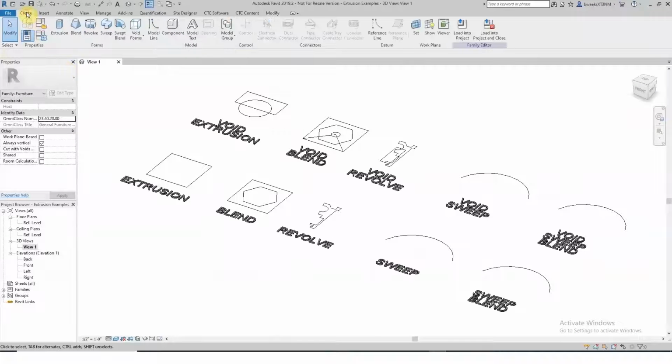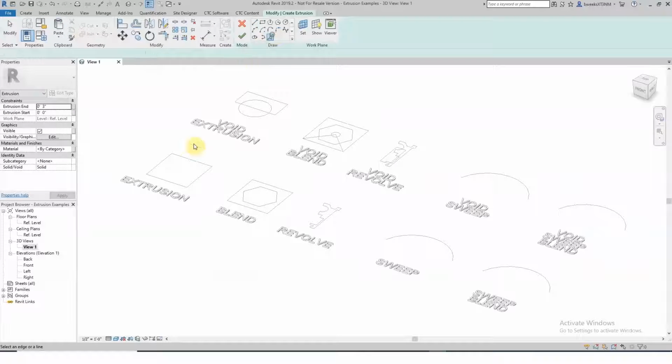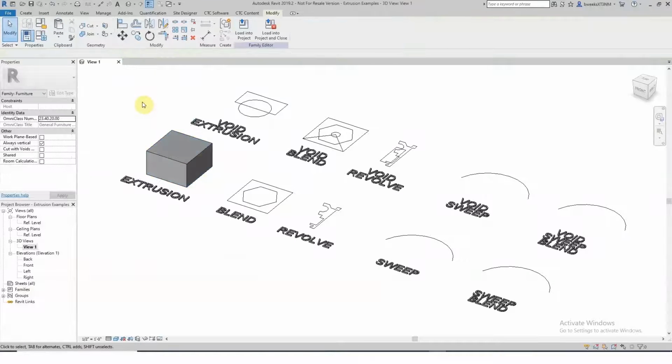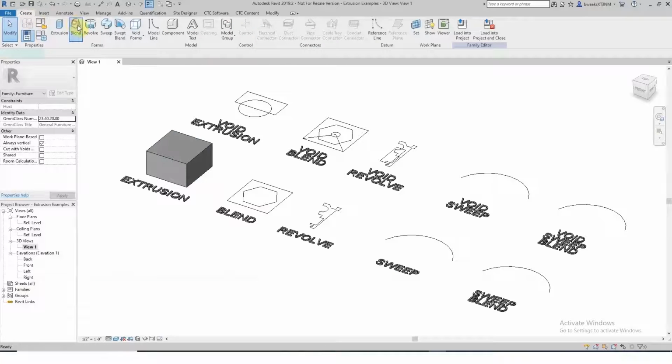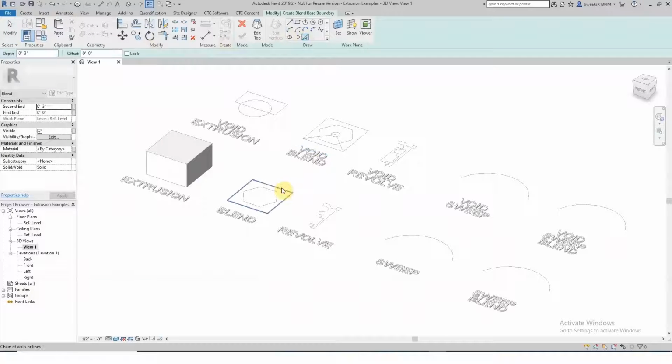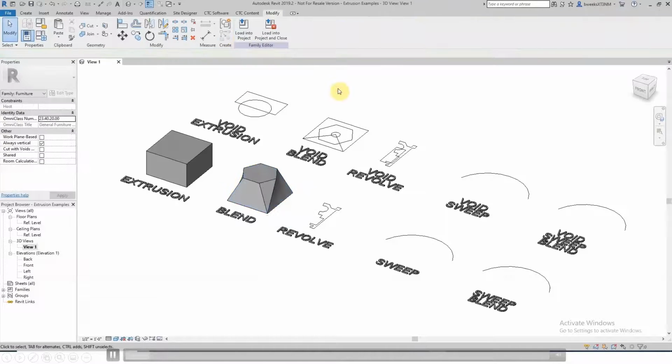So we're going to go ahead and look briefly at the types of forms. First, we're going to look at the solids. An extrusion is a form that's identical in shape at both the reference plane and the top of the form. A blend is a form that can have two different shapes at the reference plane and the top of the form.